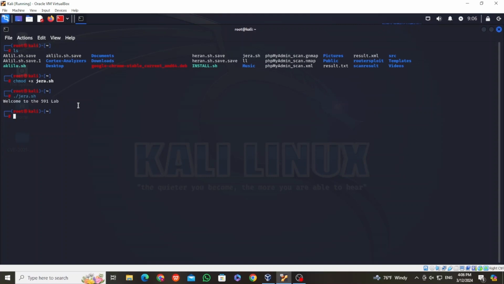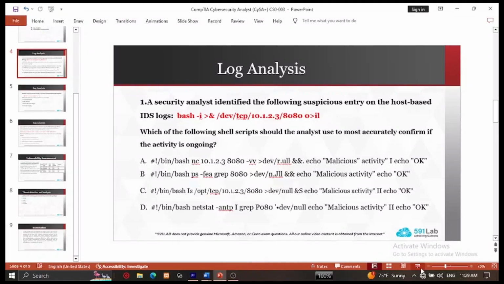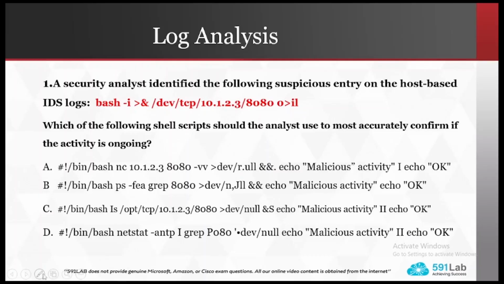operating system. So our first question is related to automating in cybersecurity using shell scripting, using various advanced commands like netcat and grep and other commands, and a simple way to identify whether the process is ongoing or not ongoing. So we will see the question.